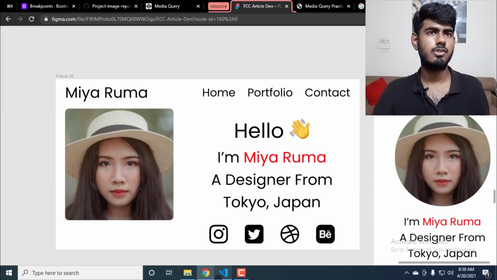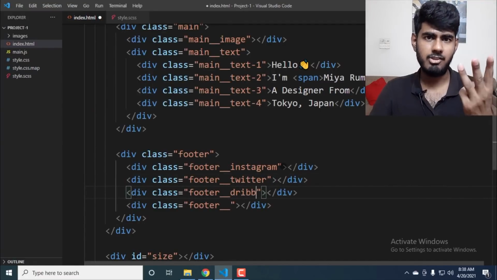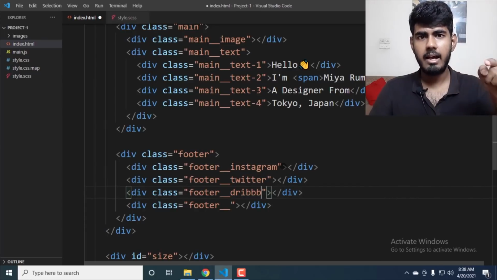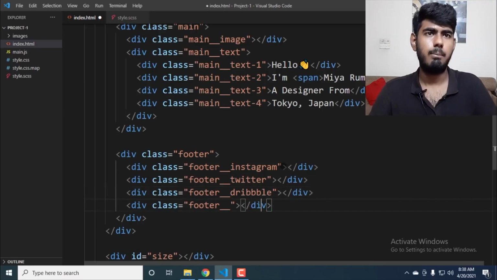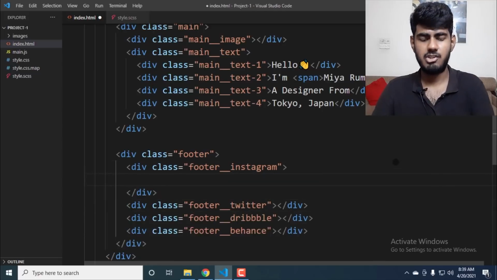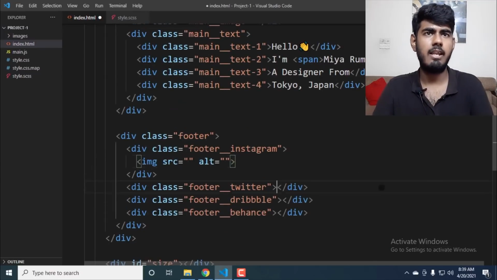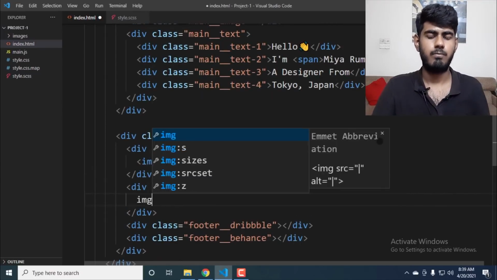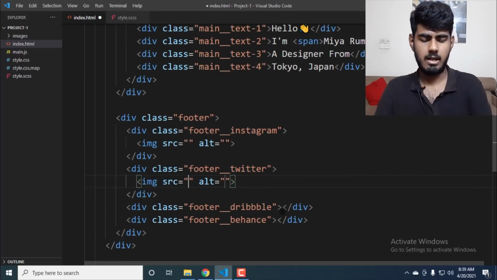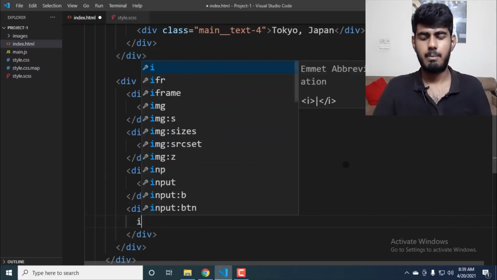Dribbble and Behance. Dribbble, three B's. Okay, don't forget that. Dribbble, three B's. Okay, Dribbble and Behance. Okay, so inside these tags, we're gonna create the image tag. Okay, img tab. So keep it blank for now. We're not gonna insert anything. img tab. Okay, img tab and img tab, Control S.